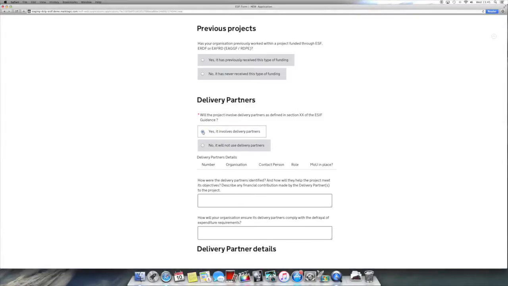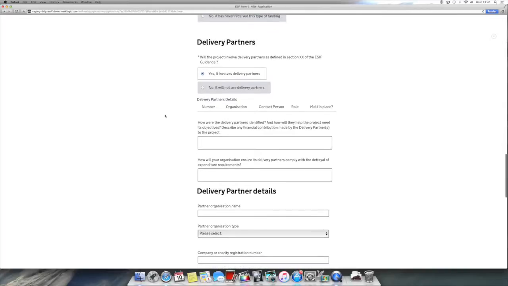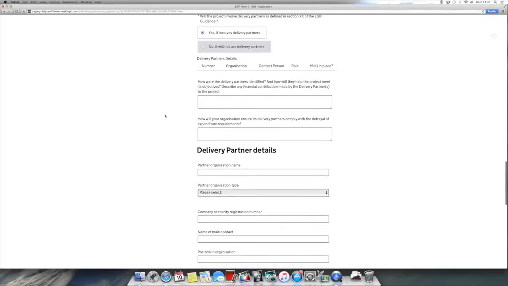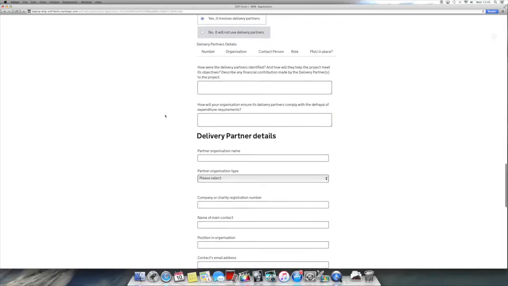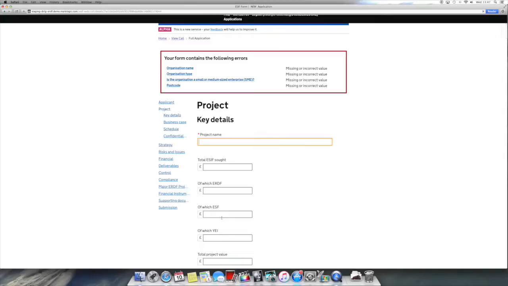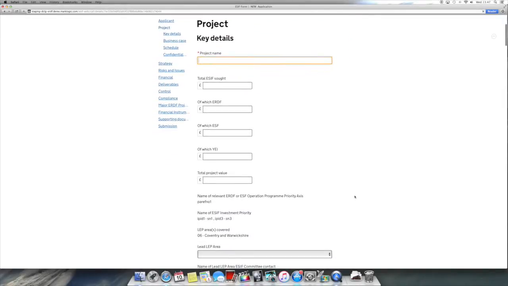If your project has delivery partners, you need to respond yes. Boxes will open with further questions. You will also need to supply delivery partners' details as shown here. At the bottom of the screen, you can select Next to go to the next part of the application, or you can save a draft of your responses and return to the application later.